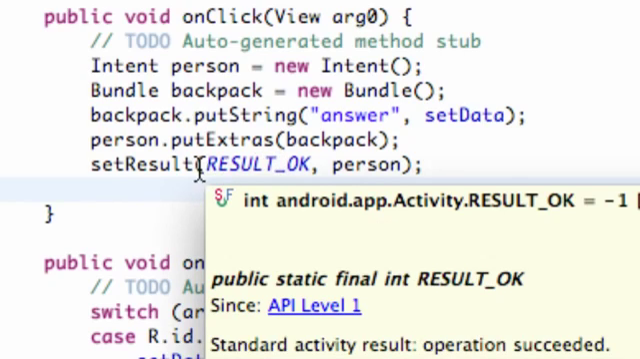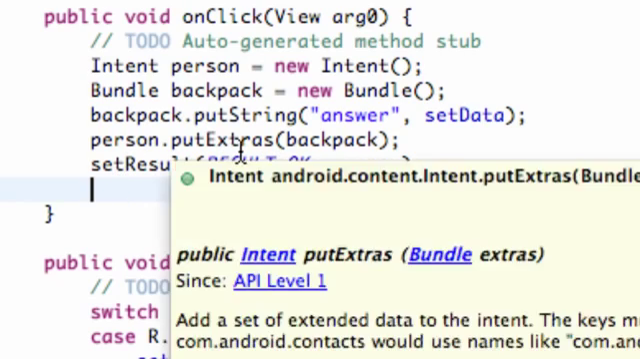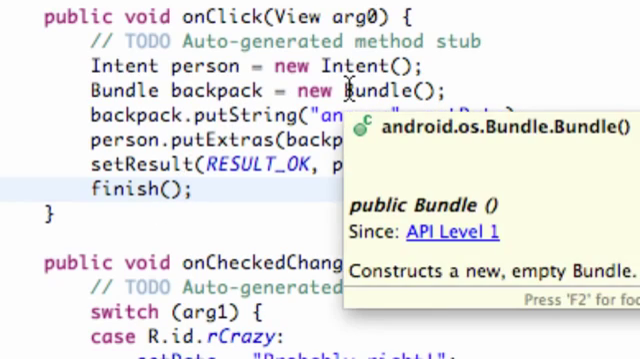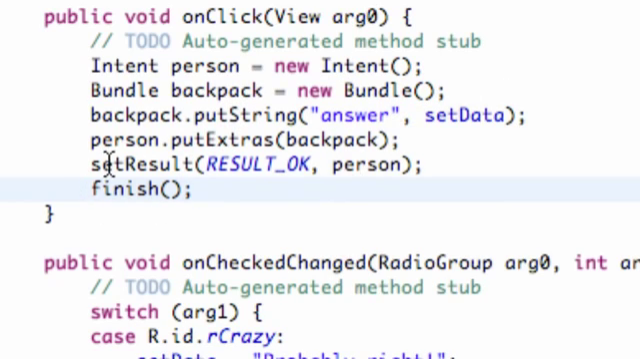Again, you saw that when we did that camera application for the most part. Then the only other thing we're going to do on this button is finish this activity. Again, we've used the finish method before as well. So now when our button's pressed, it's going to set up our person, our backpack, put a string in the backpack, and then give the backpack to the person to carry back to the previous class, and that's what the setResult method does.